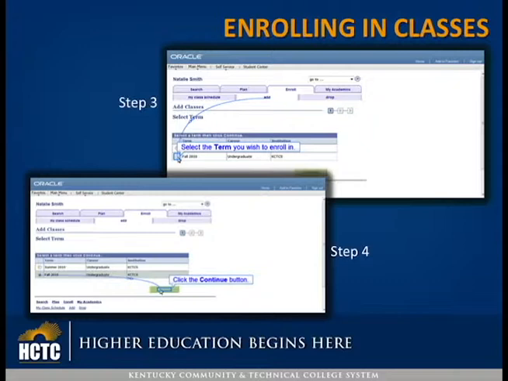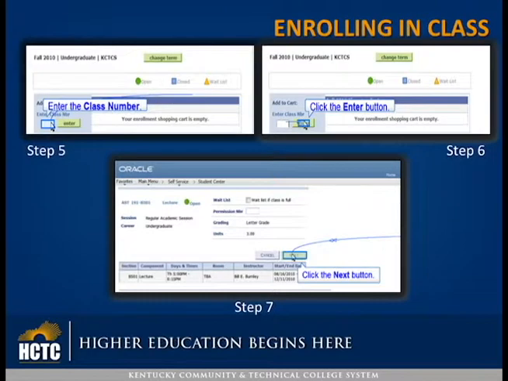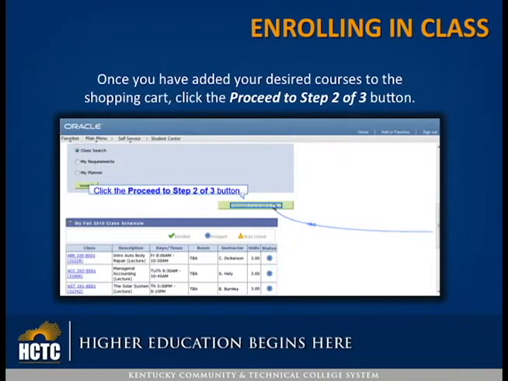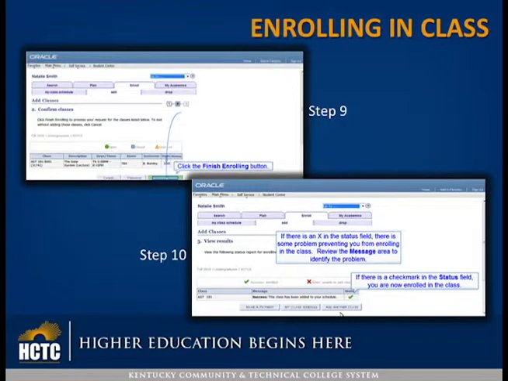Select the term you wish to enroll in. Click the Continue button. Enter the class number. Click the Enter button. Click the Next button. Click the Proceed to Step 2 of 3 button. Click the Finish Enrolling button.